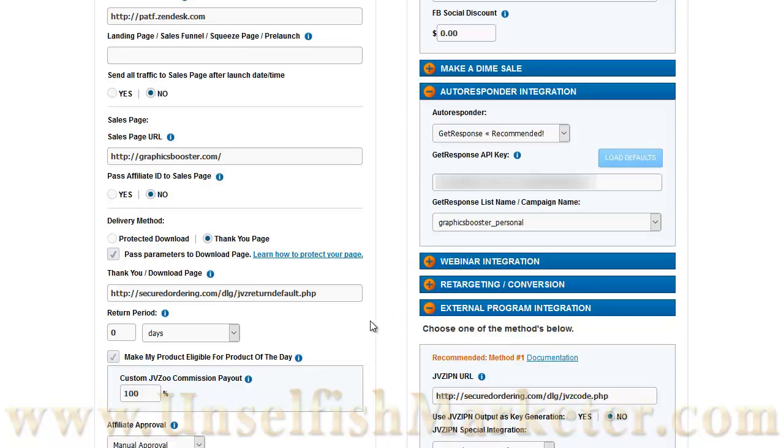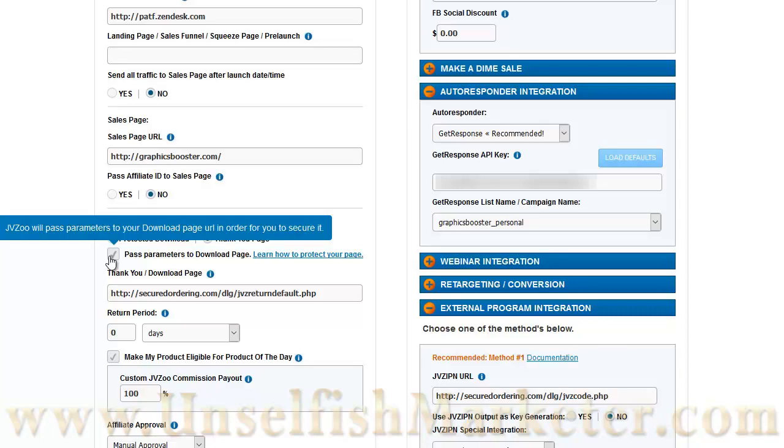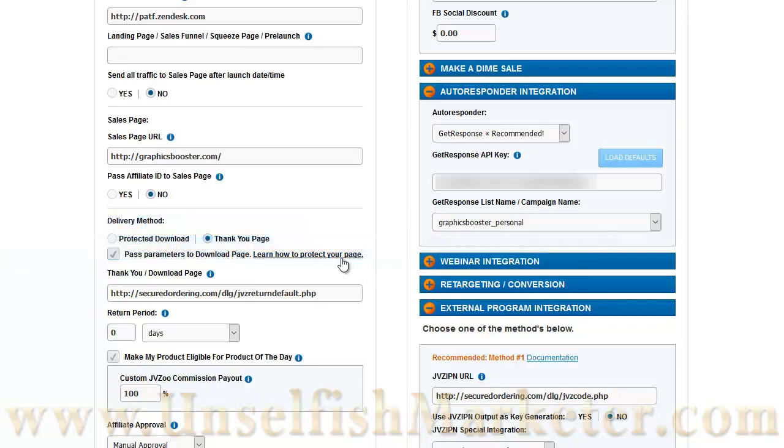So what you're going to see here is the settings for my particular DL Guard that I use. In this case, I do need to pass parameters to the download page. Your members script or members area or download protection script will tell you whether or not it needs that. In most cases it does, and I don't believe it will hurt to pass those parameters down. They'll just get ignored if they're not needed. And on this link, JVZoo has some information on how to protect a page if you just want to do a simple protected download page without any sort of scripts involved.